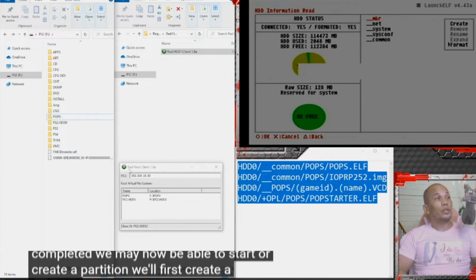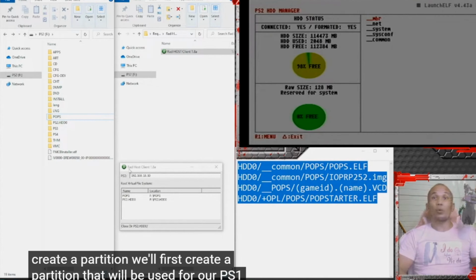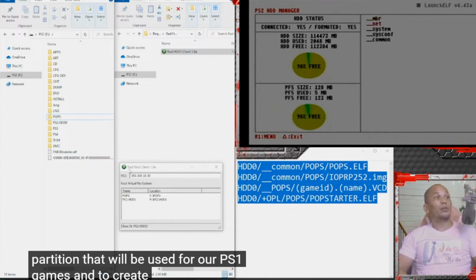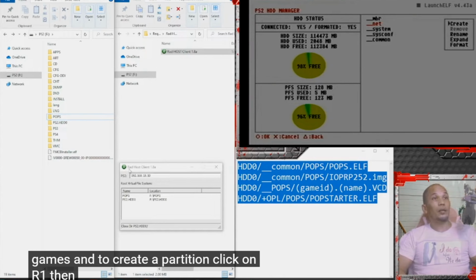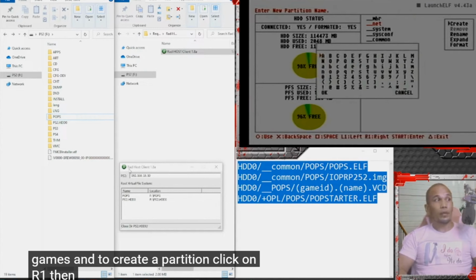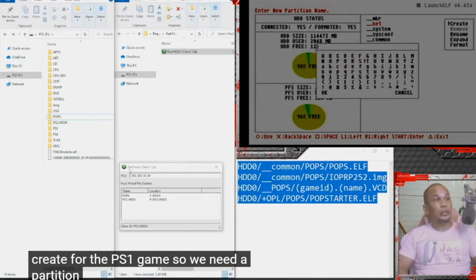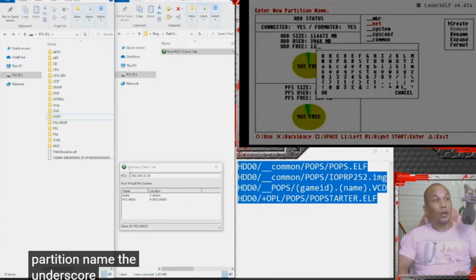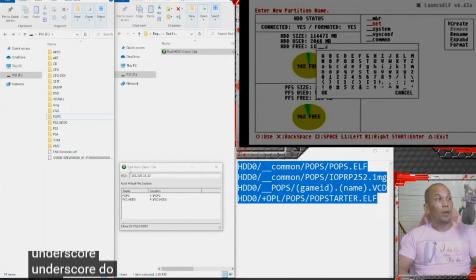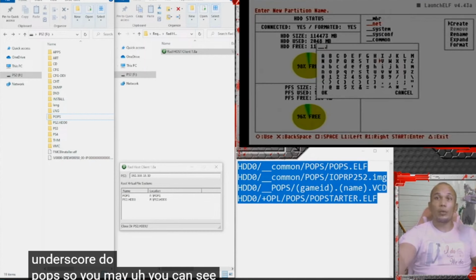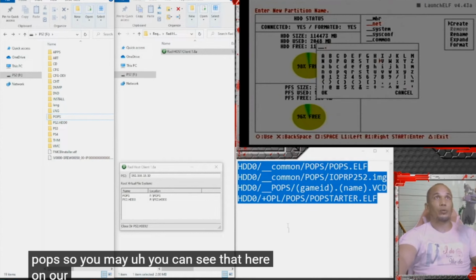We'll first create a partition that will be used for our PS1 games. And to create a partition, click on R1, then create. For the PS1 games, we need a partition named underscore dot pops. So you can see that here on our note.